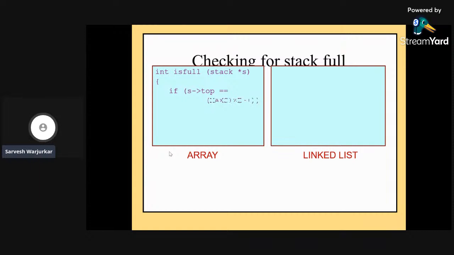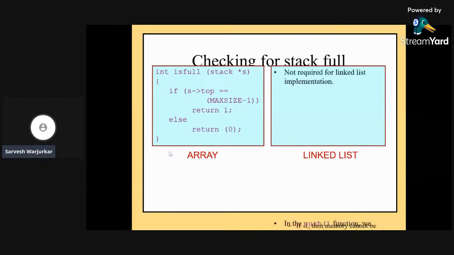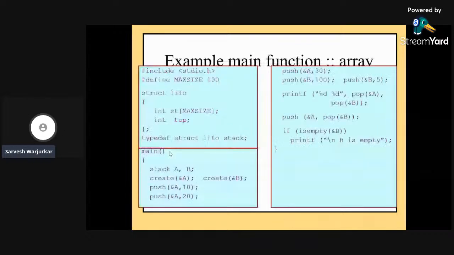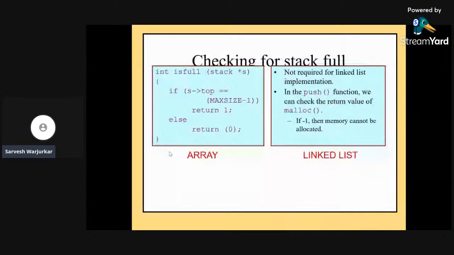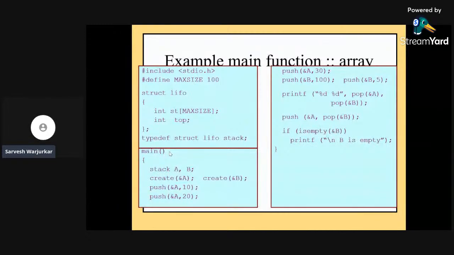Same thing as we have already done for the empty stack. The normal pseudocode for checking whether the stack is full in an array, as well as in a linked list, is given here. You can go with that. For example, checking if the stack is full is not required for linked list implementation. In the push function, we can check the return value of malloc. If -1, then memory cannot be allocated. If it is +1, then and only then can the memory be allocated in a linked list.